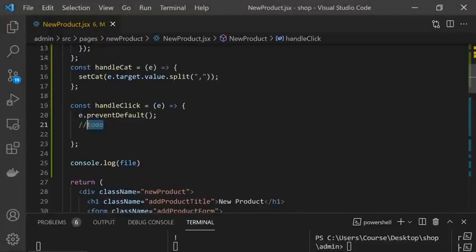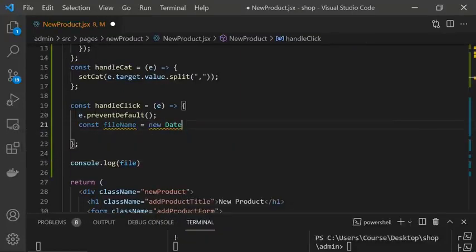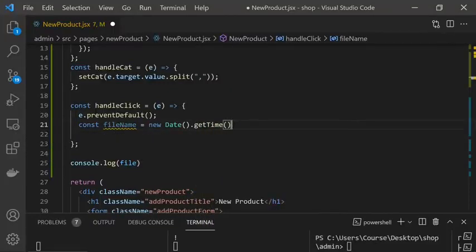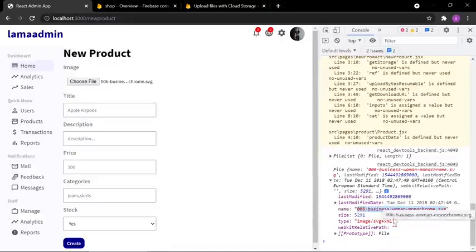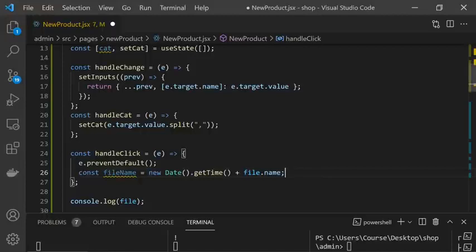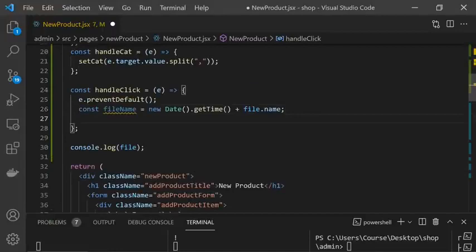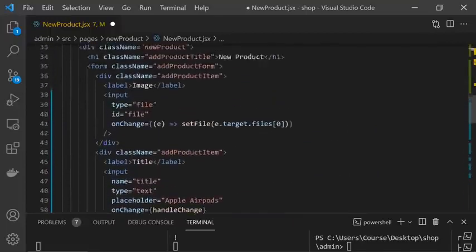Let's come here and say const file name, and I'm gonna use the current date. I will say new date. It's gonna return me a timestamp, get time, and after that I will say file.name. So it's gonna take our name here and it's gonna add the current date here, a timestamp. So basically it's gonna be a unique file. And after that, let's use get storage ref and other functions here and upload our file.